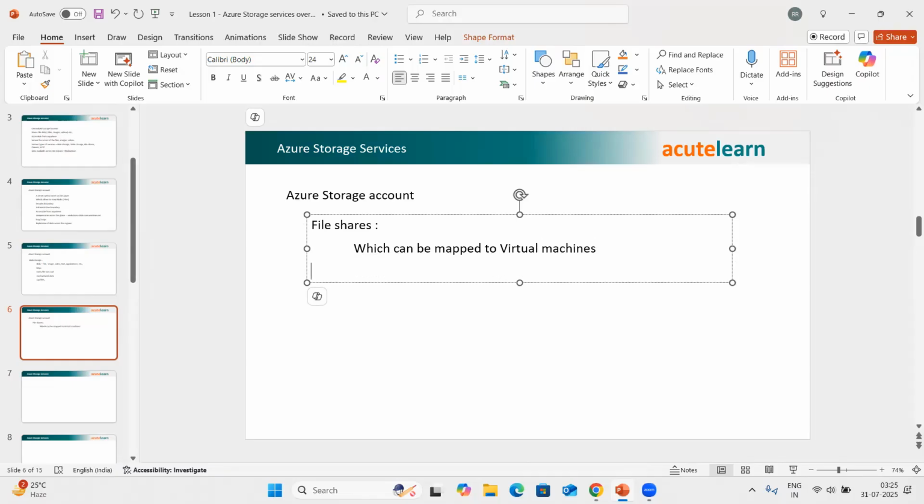So we don't need any server or anything. Azure Storage Services provides file shares. We can just create a file share, which has a name associated with it, and which can be mapped to Azure virtual machines.